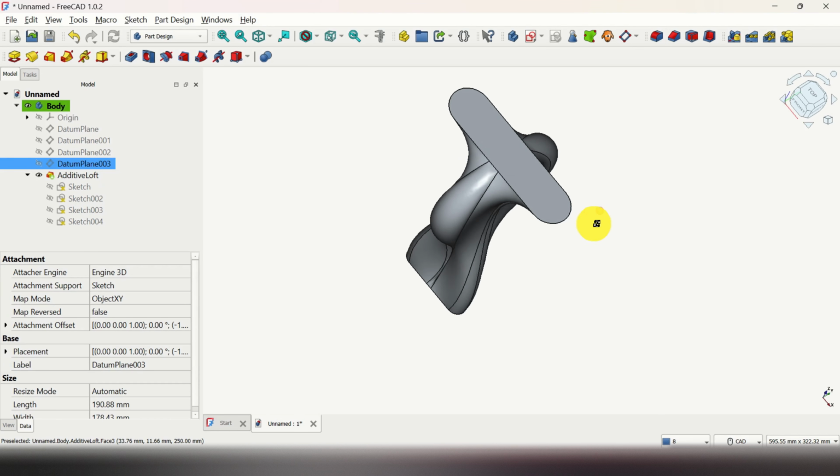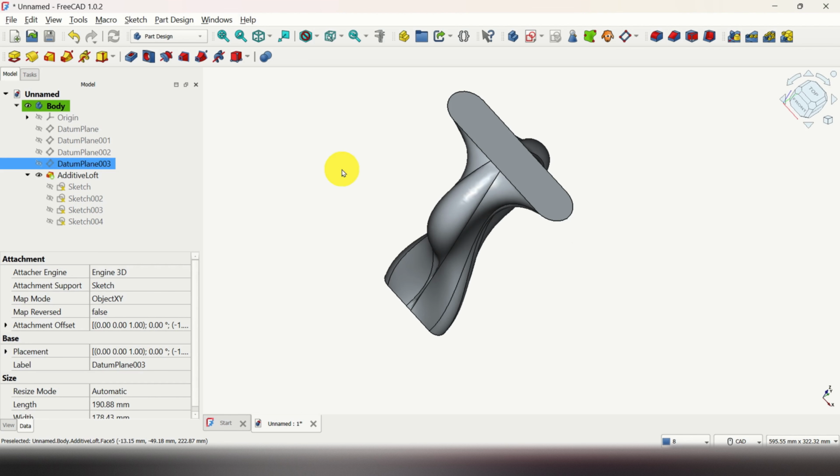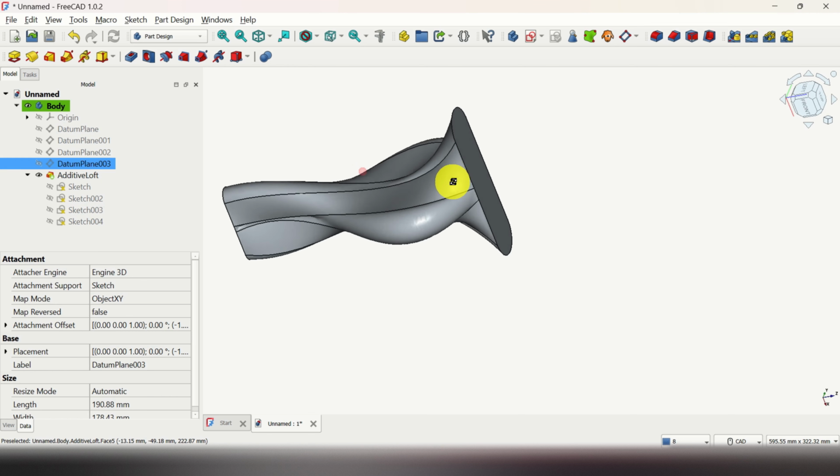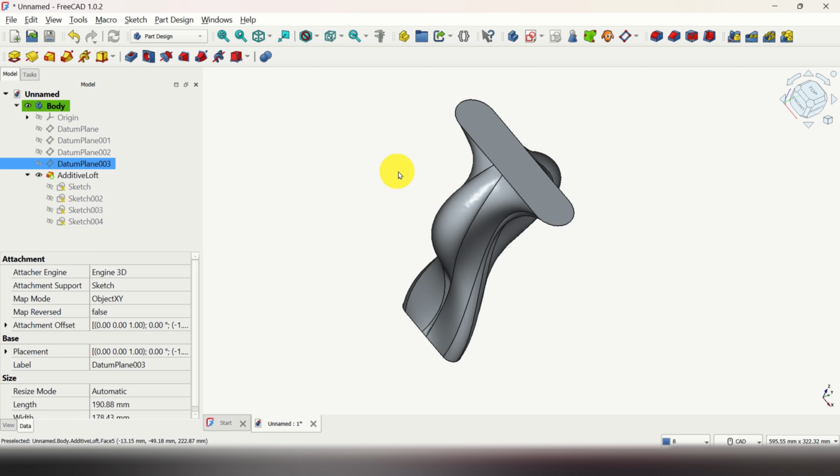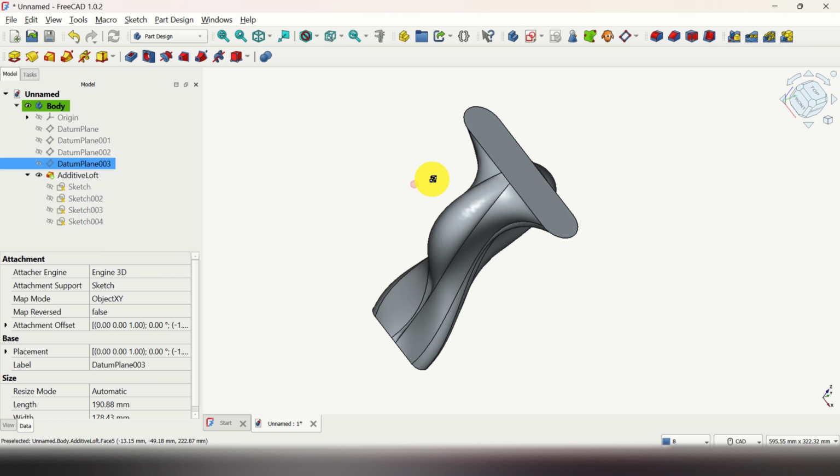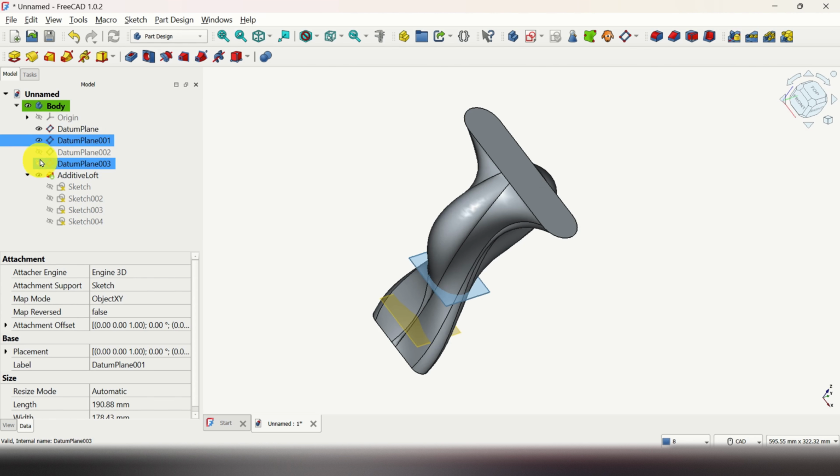In this tutorial, we explain how to use the Additive Loft tool and Datum planes to create complex geometries. As an example, we will create the geometry shown over here. This geometry consists of several cross-sections that are defined by these datum planes over here.